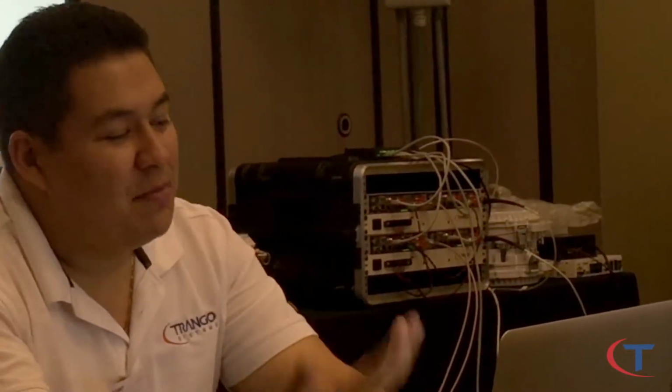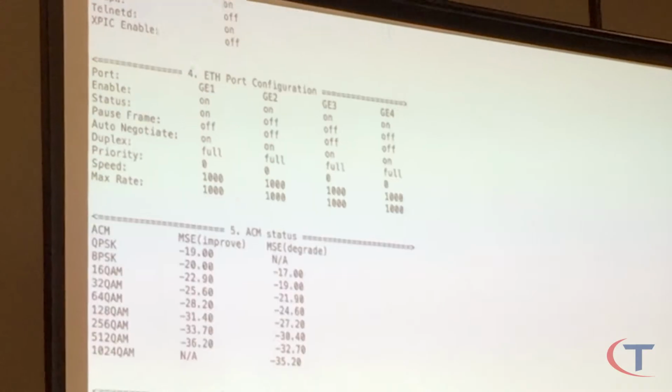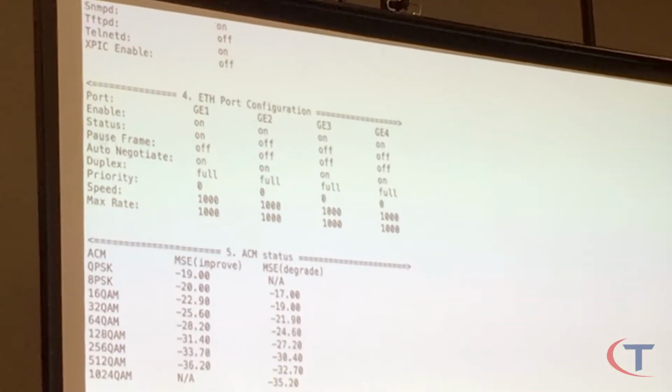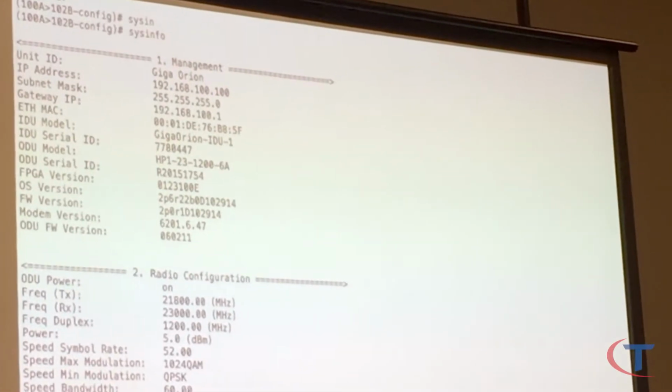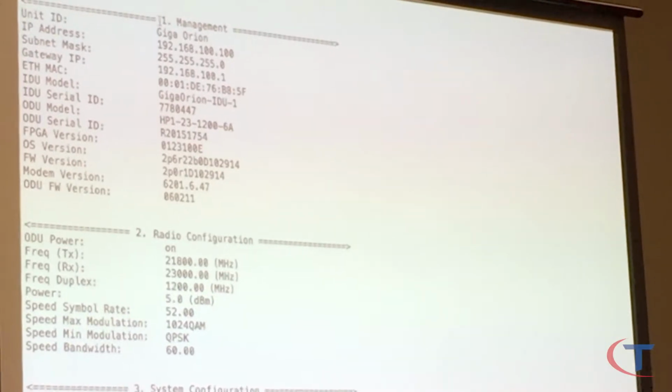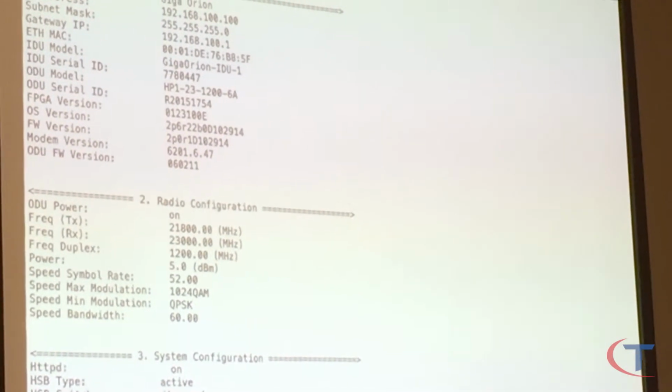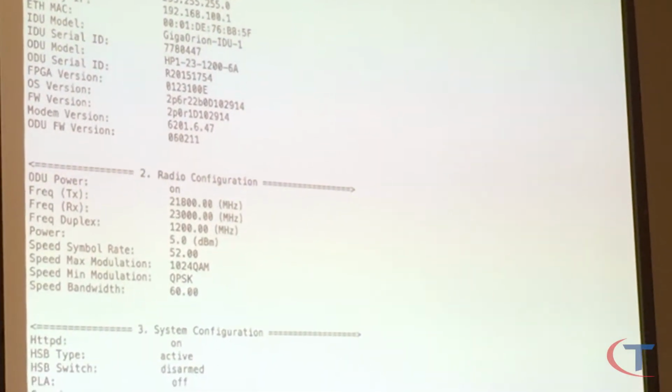Remember, SSH is another kingdom. In the actual CLI, what did I say was one of the commands we're going to use a lot? Link test and sysinfo, of course. We're going to do sysinfo first. There we go. So now I'm going to populate everything that I need from my radio right here. I'm going to take a look at number 1, management: unit ID, my IP, my serial numbers, my firmware, everything's here. Radio config. Audio power is on, yes or no.